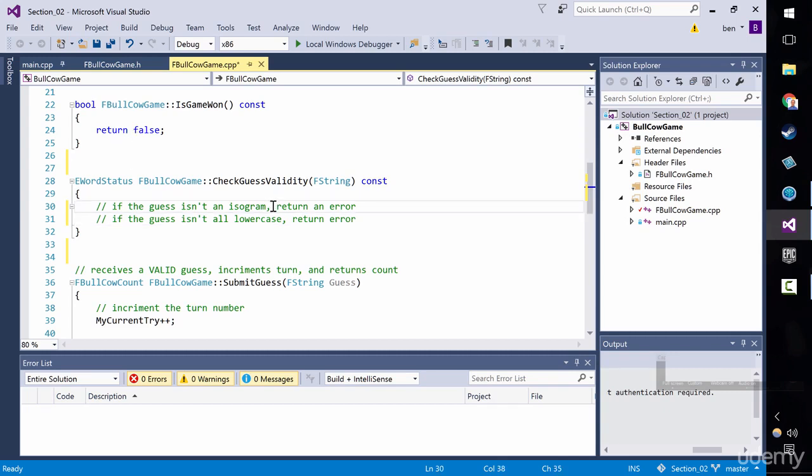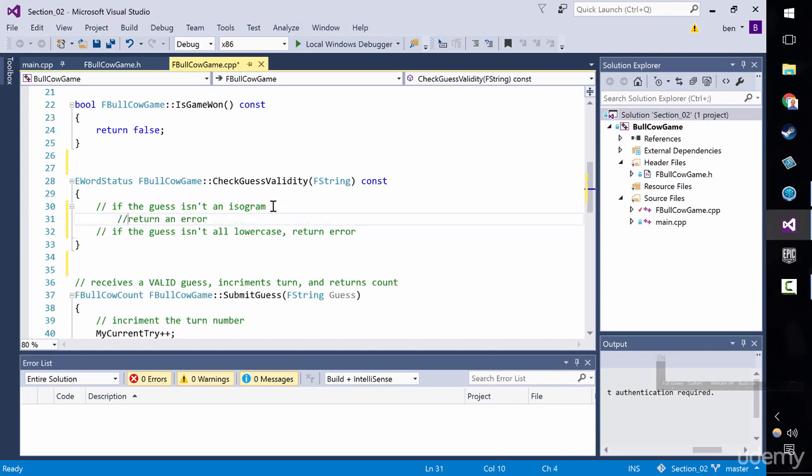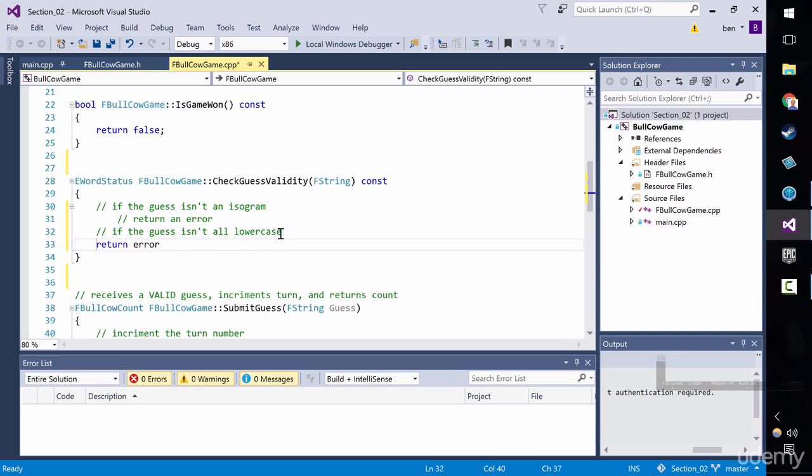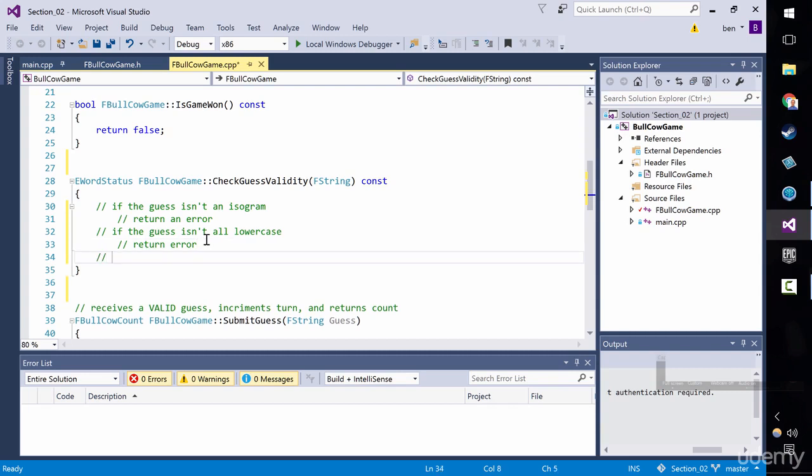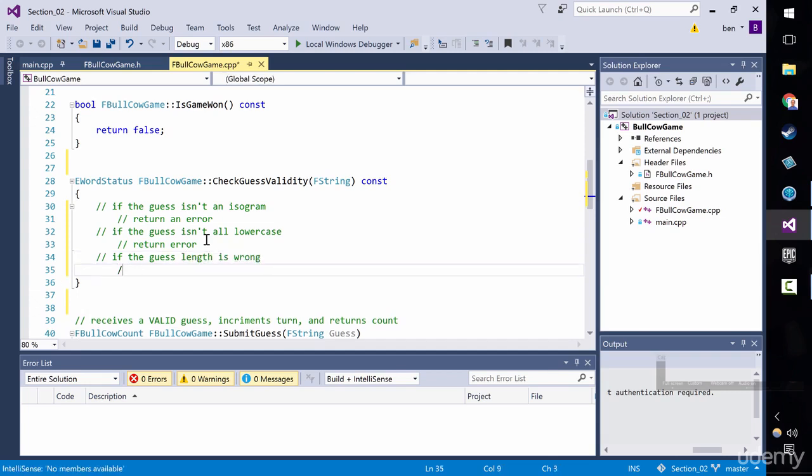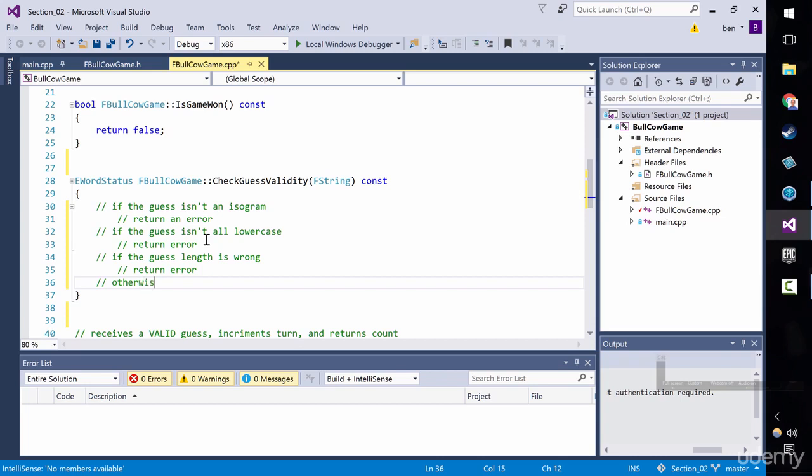Now, you could start to just use indentation here. That's slightly better than comma return error. So you can indent your pseudocode. That's fine. And then we could just say if the guess length is wrong, then return an error. And then we're just going to say else, otherwise, let's just use otherwise, just to get away from the habit of writing code in pseudocode. Otherwise, return OK. That's the structure. That is it. It's as simple as that. So let's start coding this up.